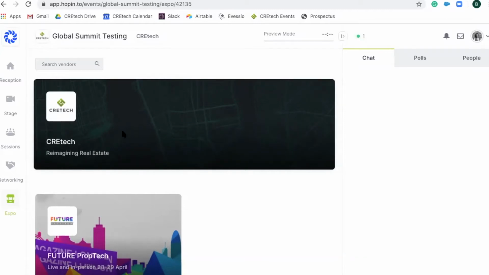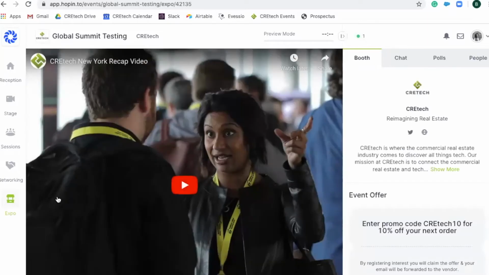So we enter our booth. The biggest feature of the booth is a window that launches a video. We recommend that you have some sort of a product demo, an interview, something that people can digest and start the conversation with you in the chat.